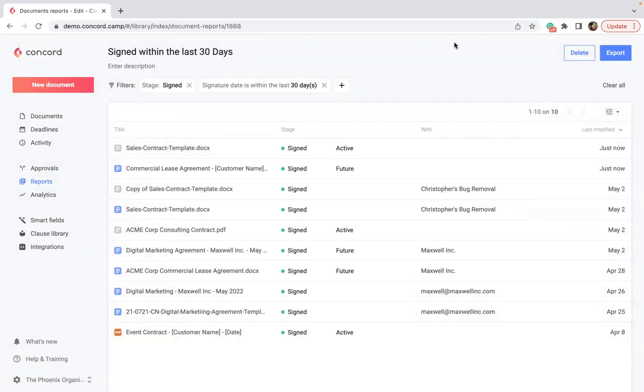So you might have executives or stakeholders that want to be able to understand how your contracts are doing, but maybe they don't want to be shared to the contracts within Concord. Exporting your reports is a great way to provide that information to them without having to share them to the platform directly.